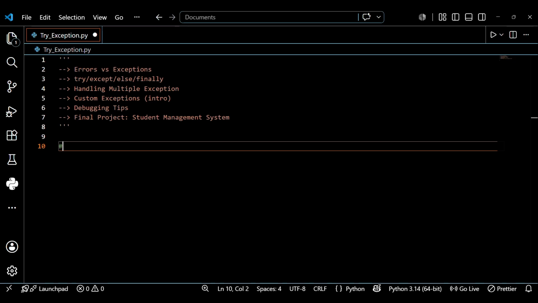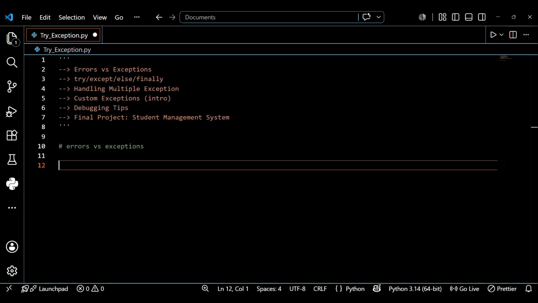Our first topic is errors versus exceptions. Let's discuss in detail, guys, it's very easy. First let's clear up that everyone thinks errors and exceptions are the same, but it's very wrong, guys, because they sound the same but theoretically they are different. Let's clear it up in detail with an example.